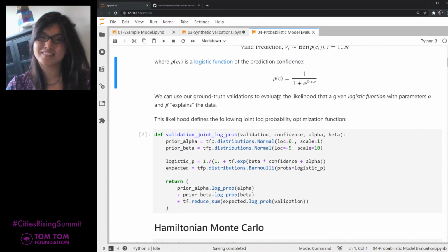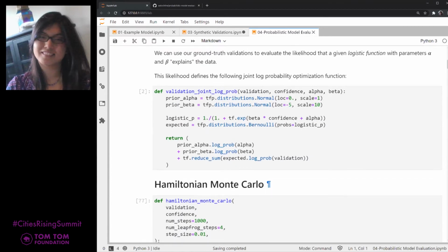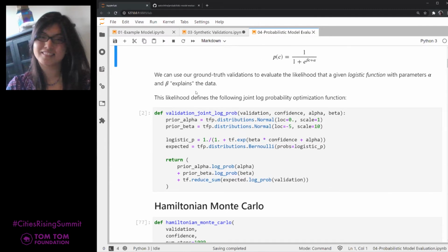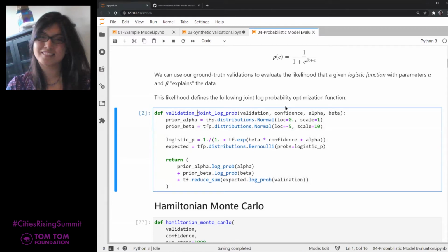And so what we actually want to use is what's called a Hamiltonian Monte Carlo. But before we get there, first we need to establish this idea of a joint log probability. Now, what is this? We have a prior, and these are something that you, as a data scientist, would select. The values I'm picking are centered around 0, because if my confidence is 0, I'd expect more or less random guessing. The scale here is just very generous.